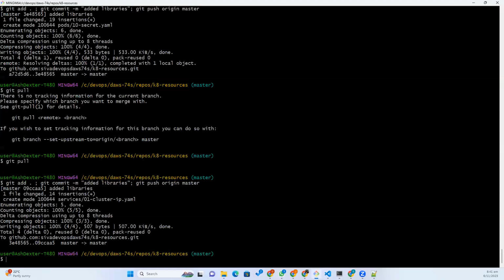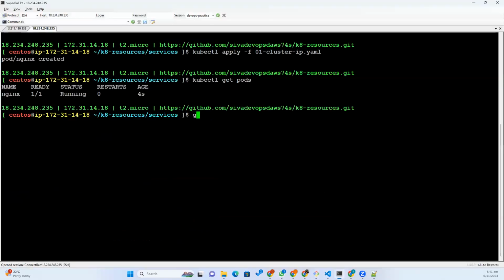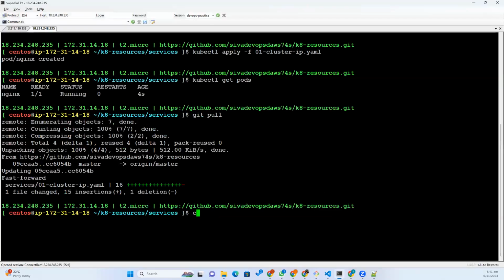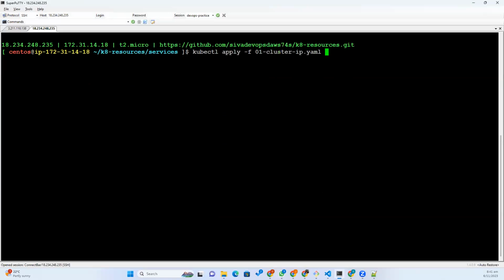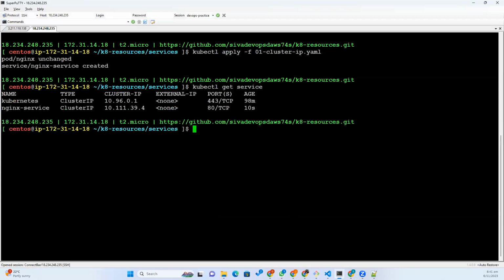Okay, so now git push, git pull. Now you apply again. So pod is already created; that is why it is saying unchanged. Now service is created. kubectl get service. Okay, now you can see you got an IP address for your Nginx service, and it is attached to port number 80.